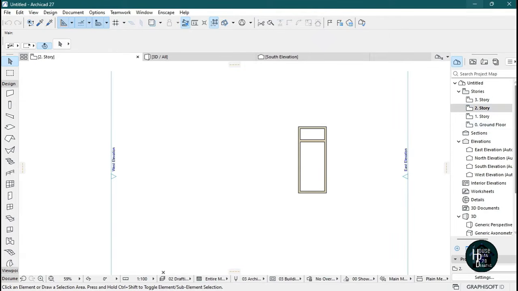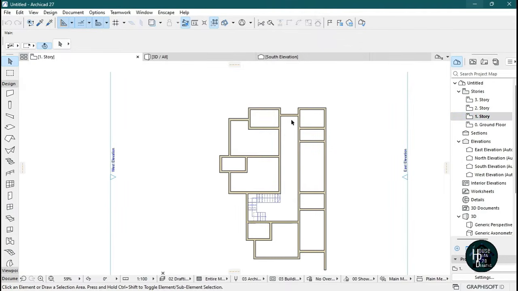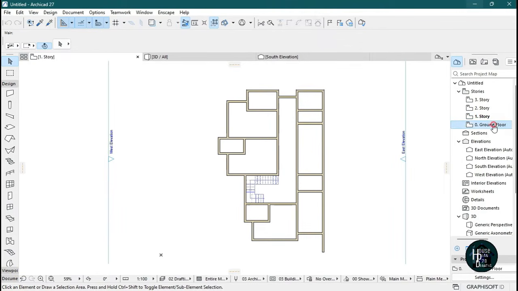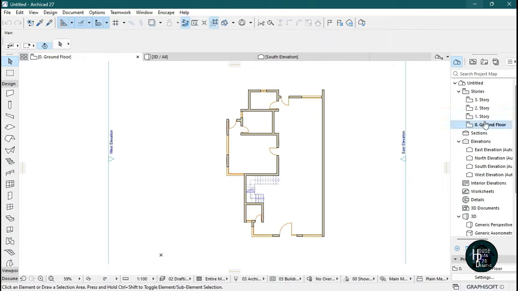This is what we have on the second story. If you go to the first story, this is what we have. If you go to the ground floor, this is what we have on the ground floor. Okay, so the first story now, I want to just edit the first story so it looks more presentable.